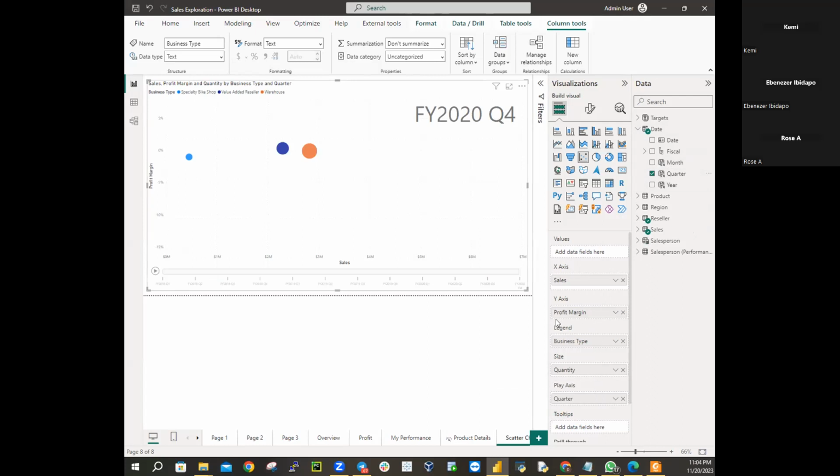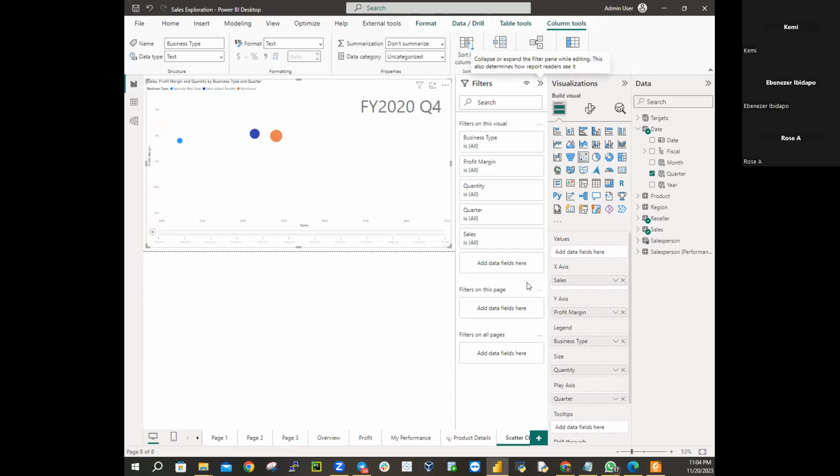In your filter pane, remember that I explained to you that your filter and slicer are doing the same thing. But your filter is always sitting with your Power BI, while your slicer is dynamic. That is the major difference. So in the filter pane, add category from product field to the filter on this page well area. Here is your filter. Filter on this page, this one.